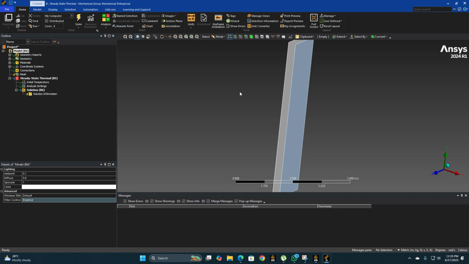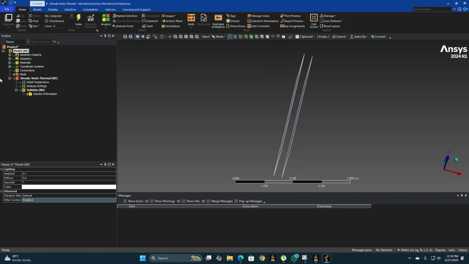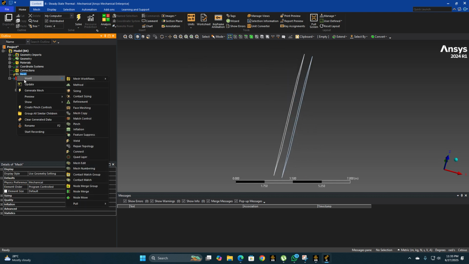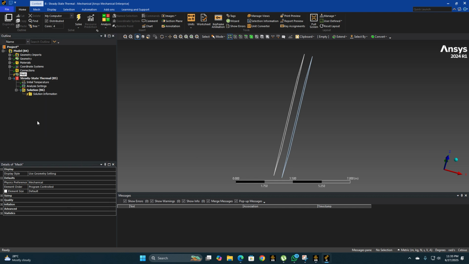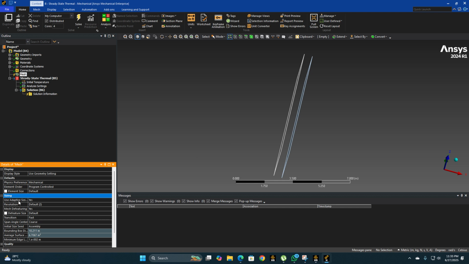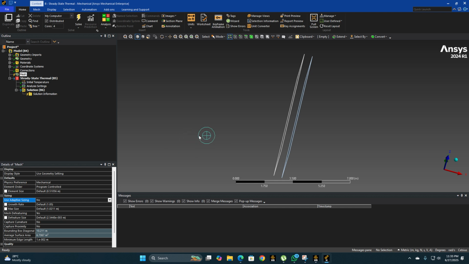So this is the interface for the ANSYS Mechanical. Firstly we will be doing the mesh. So right click on the mesh, insert. We do not need to insert any method here, so just go for mesh and go for sizing and change this adaptive size to no. Keeping adaptive size on, ANSYS will deliberately choose circle, triangle, or any shape it wants to create the mesh, so I will not be selecting that.